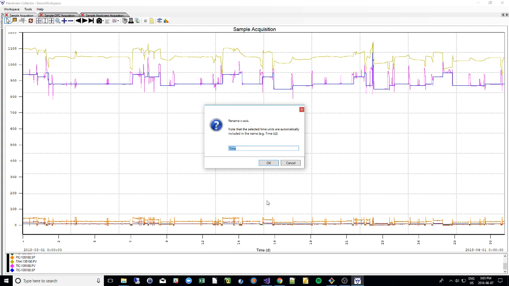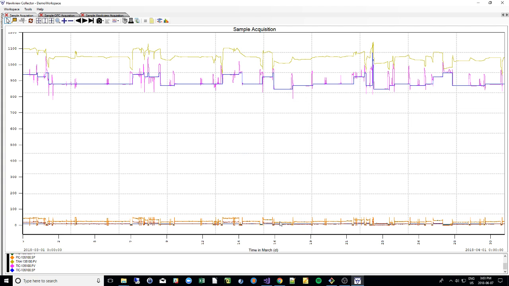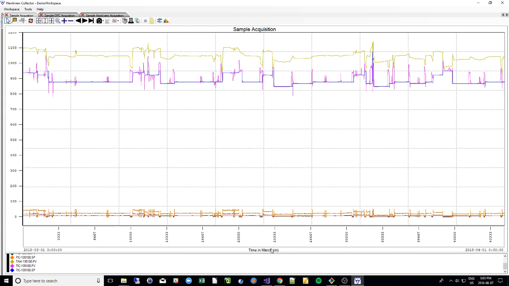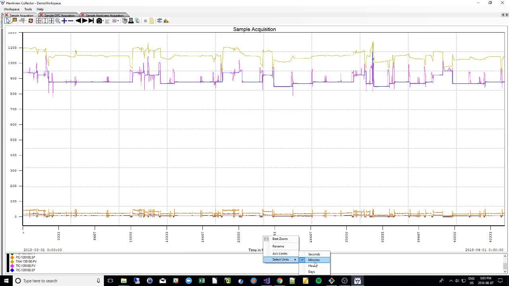You can also rename your axis. The unit is always included, so if I want to rename this, let's say I want to call this days, time in March. So the time in March, and then minutes, hours, days will be specified based on the selection here.